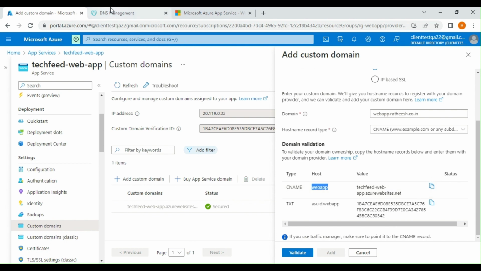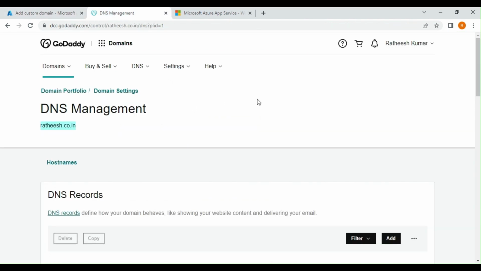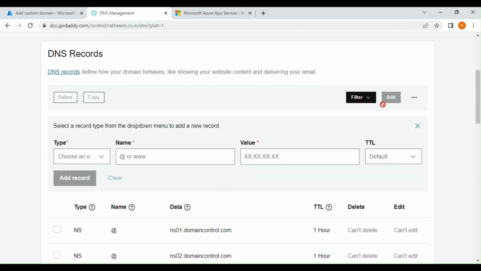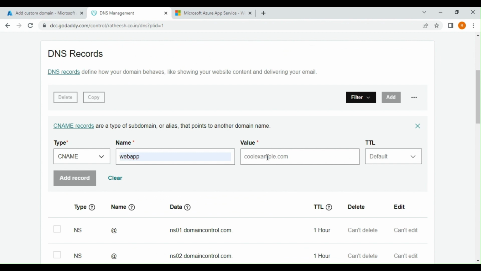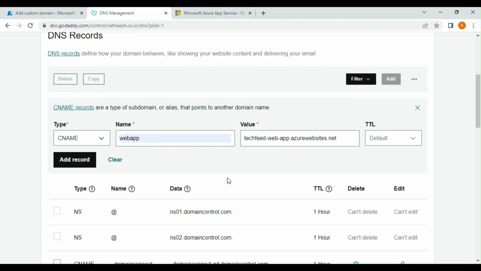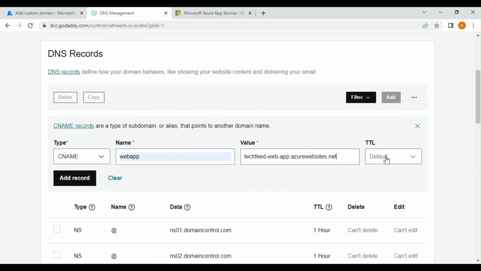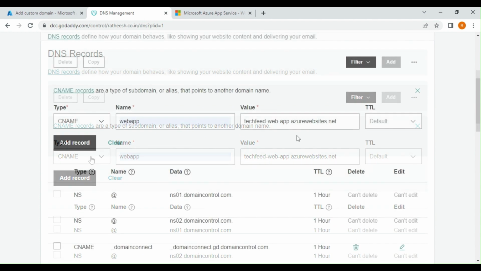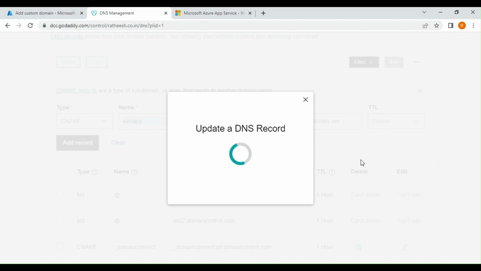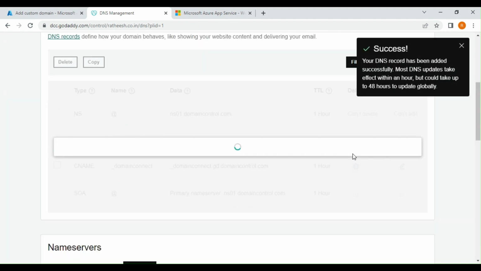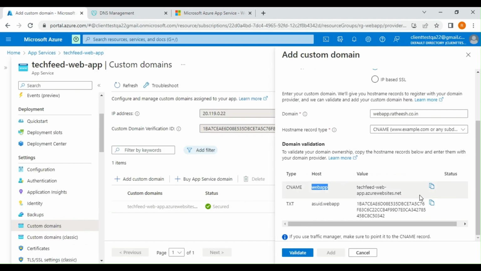Now let's copy this value and go to GoDaddy. Here you can see an option called Add. I'm going to first add the CNAME. The CNAME name is webapp. Let me verify that the CNAME is webapp and the value is techfeedweb.azurewebsites.net. Let's add the CNAME first. Okay, it's updating the DNS record. The DNS record for the CNAME is added.